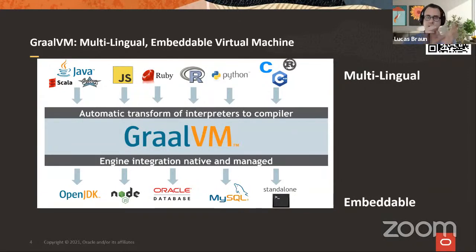The way it does this, it uses this Truffle API across all its languages. So basically all the language code gets transformed, if you want, to a unified representation. And that then also allows you to very easily combine code coming from different languages and run them all in the same execution engine.